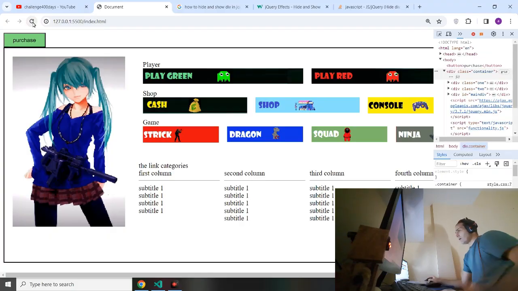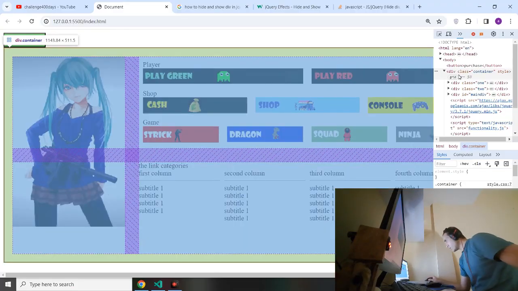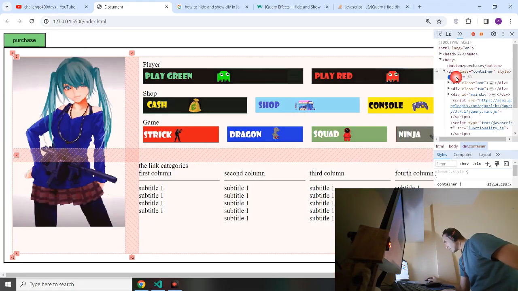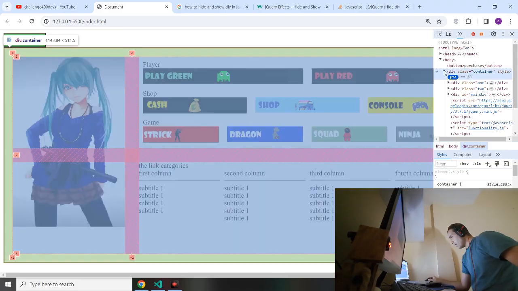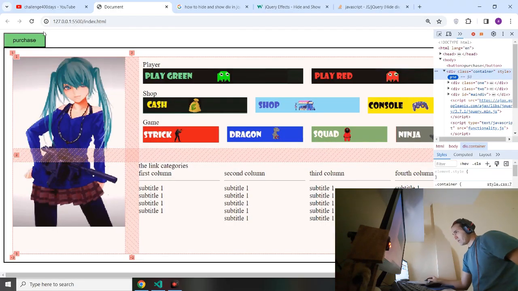Check this. When I click on the purchase, something happened here in my code. Watch it, watch it. You see? It will change the grid. This changed the grid. I'm not sure what's happening here.